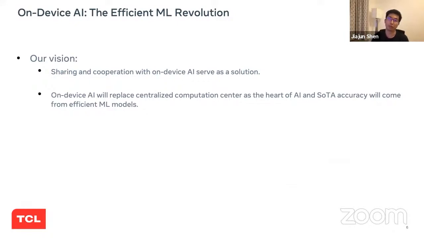So therefore, we think to solve the above-mentioned problems, we turn to on-device AI. Many researchers have predicted on-device AI is going to be the future. With on-device AI, we think it will have an unfair advantage of seeing so much more data than a centralized computation center. So we think in the future, it will definitely replace the centralized computation center as the heart of AI. And because it has the unfair advantage of seeing so much more data, the accuracy will come from efficient ML models. Of course, this also requires lots of other development in the entire AI community, for example, self-supervised learning.